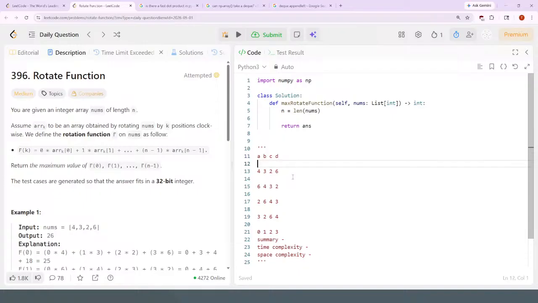A, B, C, D. Then rotate: 0A, 1B, 2C, 3D. And then rotate: 0B, 1C, 2D, 3A. Rotate again: 0C, 1D, 2A, 3B. And again: 0D, 1A, 2B, 3C. Hmm, I forgot something, this is obviously wrong.